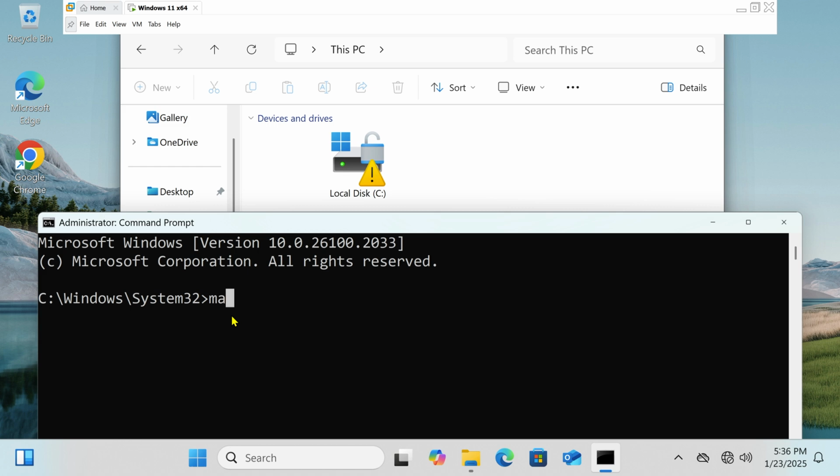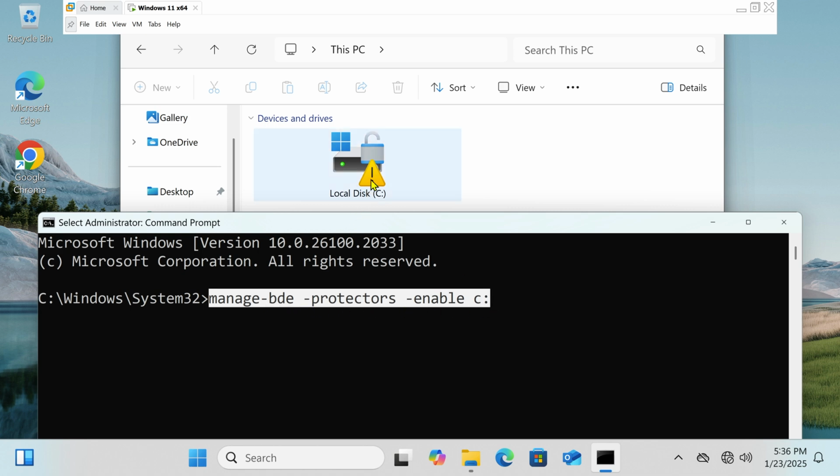Let's type the enable BitLocker command line, as seen in the command prompt window. I will provide the command line in the description of this tutorial video to help you avoid typing errors.